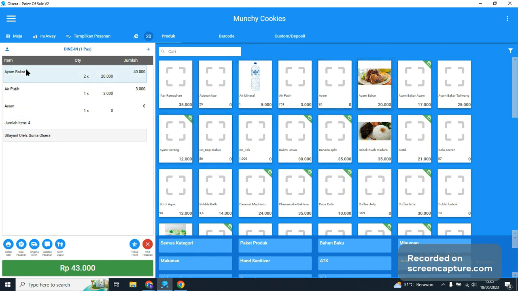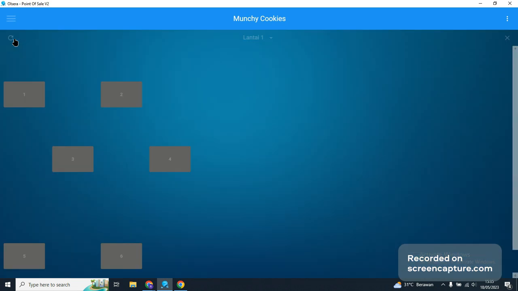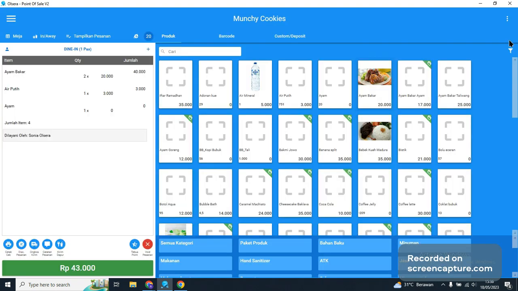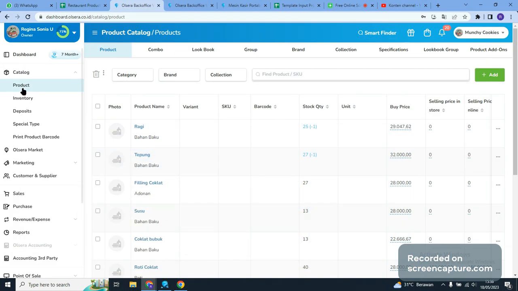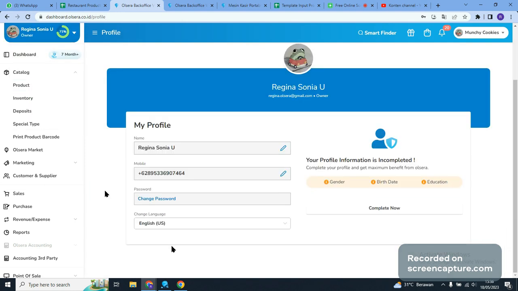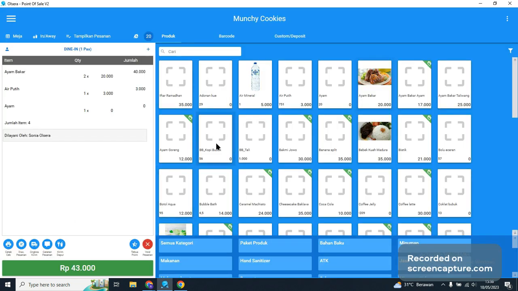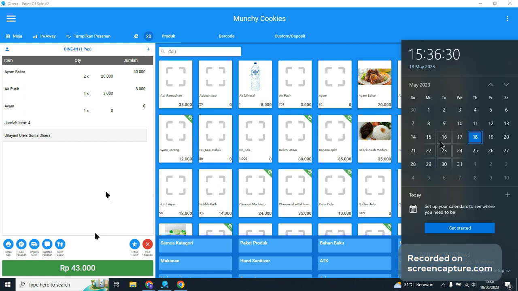For the orders in here, if you need tables, we can also add them. For the languages in Olsera, it can change into English. For Olsera Office, you can click the profile in here and change into the English language. But for the POS, it follows your device system. If it's in English, it will be in English. If it's in Bahasa, it will be in Bahasa. Also, the time, dates, month and year will follow the calendar in your device system.